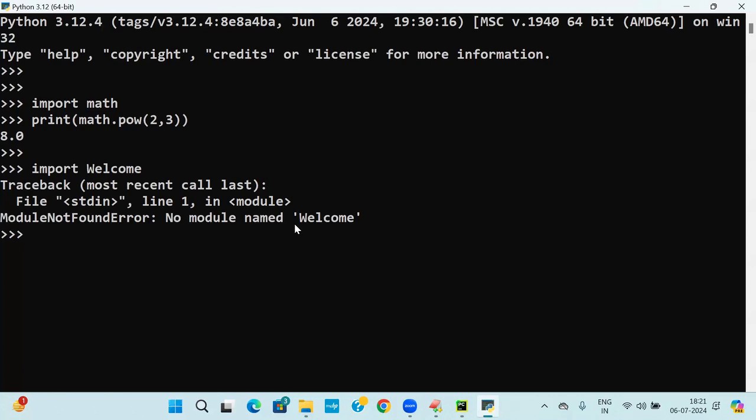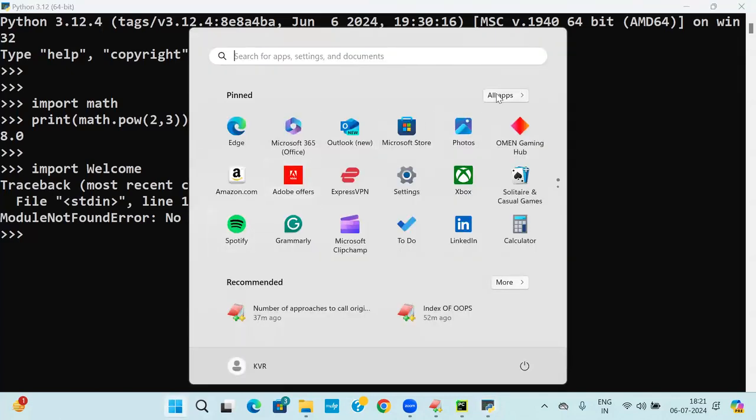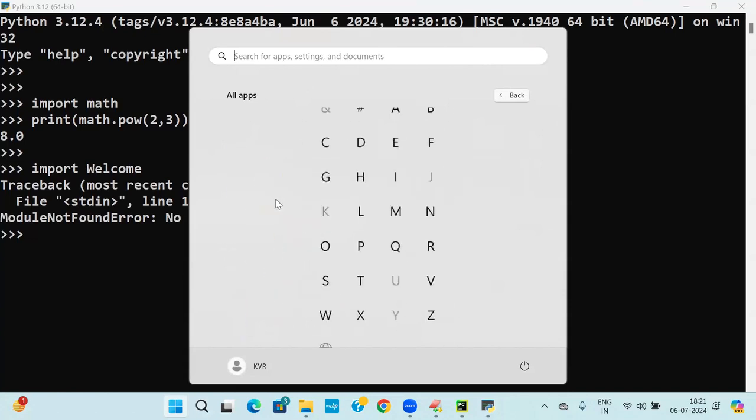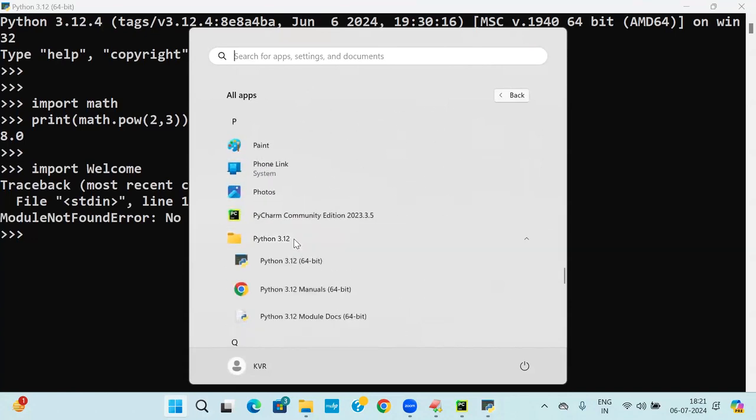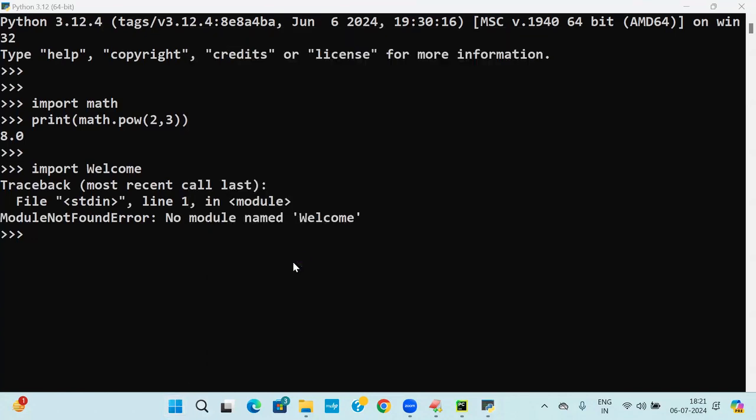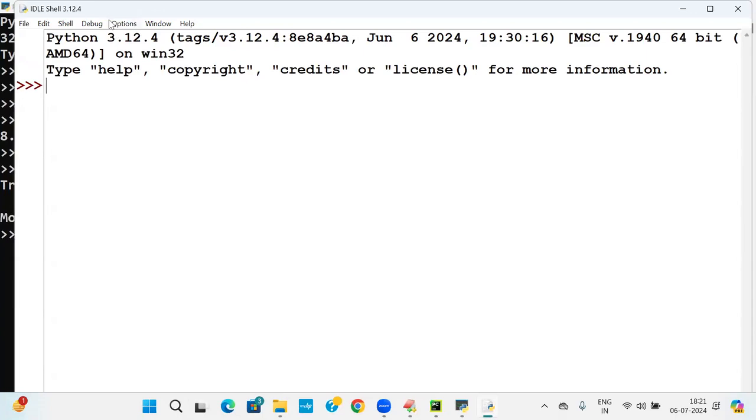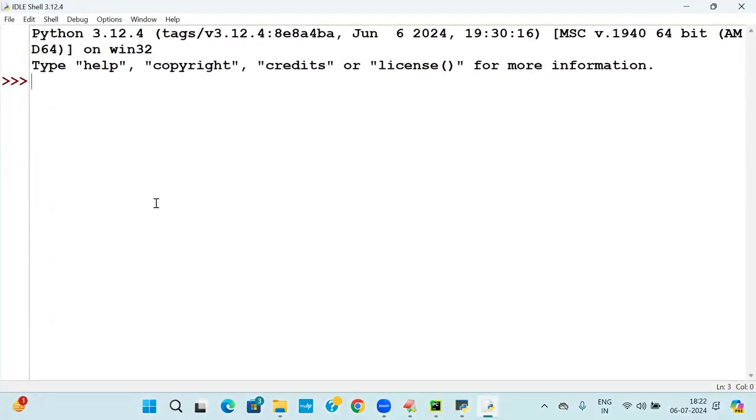Go for packages. What is a package? First of all, did you understand? I'll go to IDLE again. One more thing, Python IDLE. Do you know IDLE in my class? Yes. Go to IDLE. There also I'll say from welcome import greet.